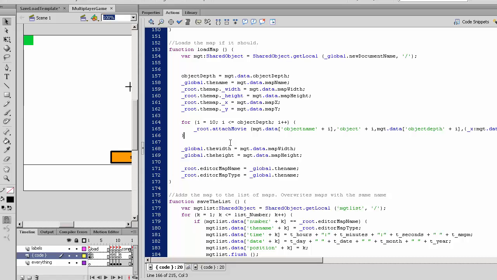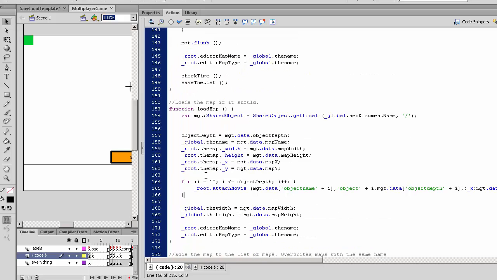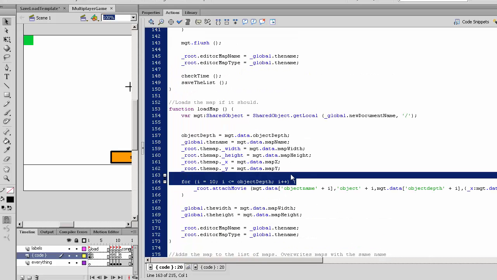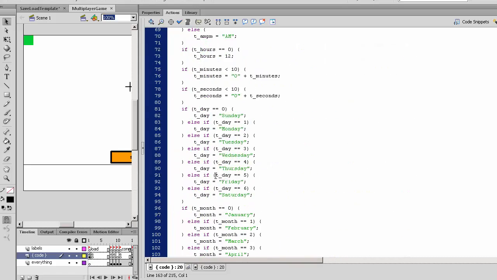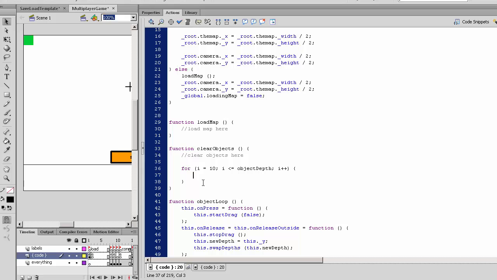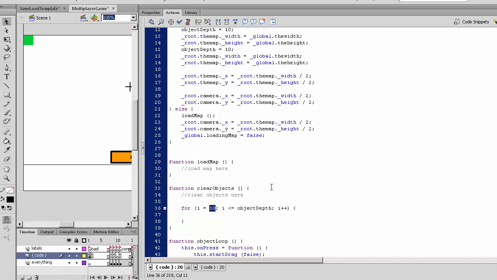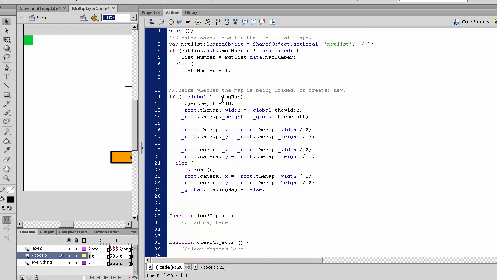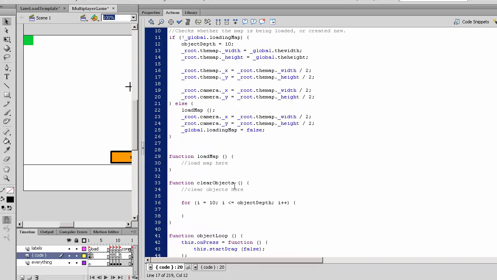But we also need to clear objects. So you can just copy this, just copy the for loop, and in clear objects, when we clear the objects, just say for I is equal to 10, I is less than object depth, I plus plus. The reason why I've set I as 10 in all the for loops is because object depth starts off at 10, since we can use 0 to 9 as different things.